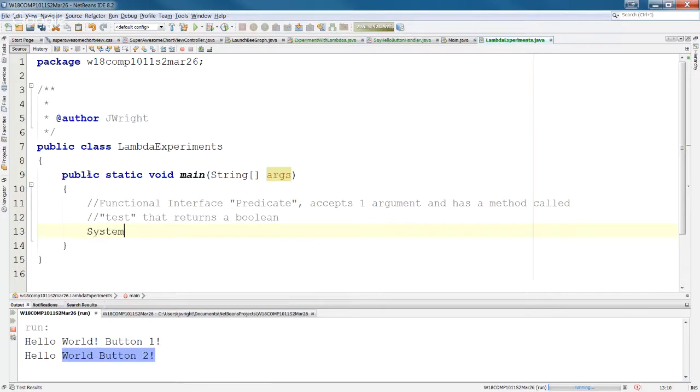So let's put a little title here: system.out.print, to catch our attention, example of a predicate interface. The examples I'm going to show you initially are really quite trivial. It's more so you get used to the syntax of how this stuff works. And then we'll start doing stuff with the GUIs to see how this can make our life a little easier.